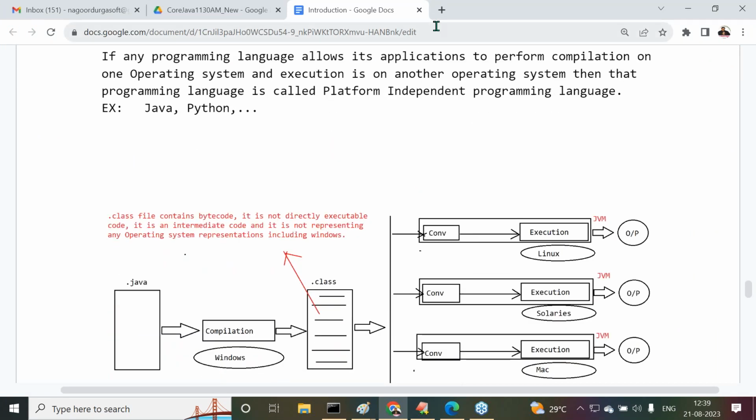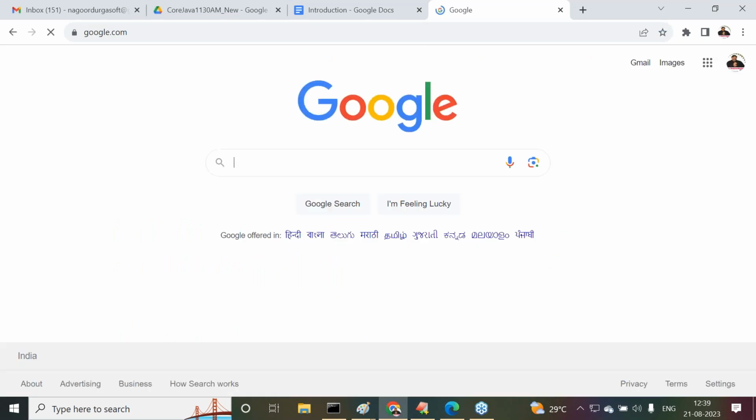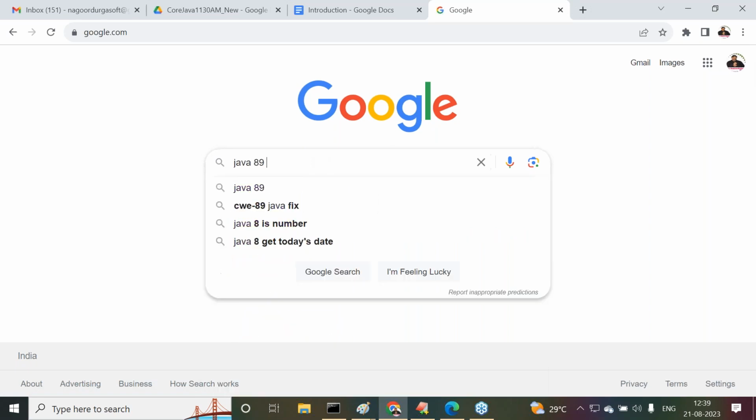Now try to understand one proof. Now I want to download Java software. Observe carefully. Java 8 download.